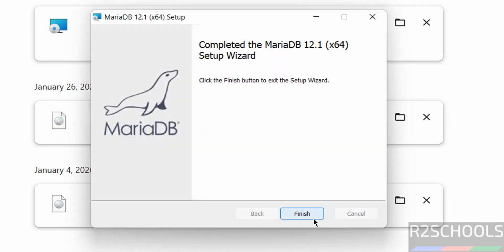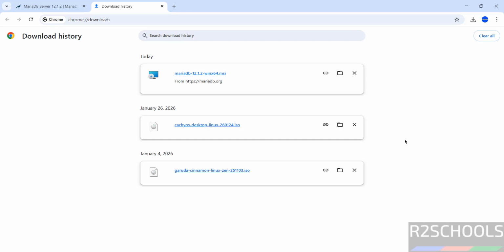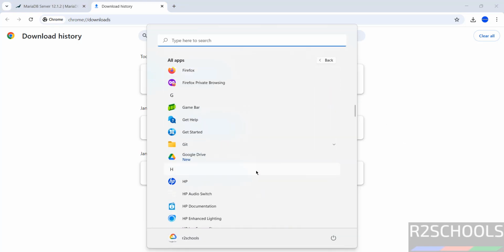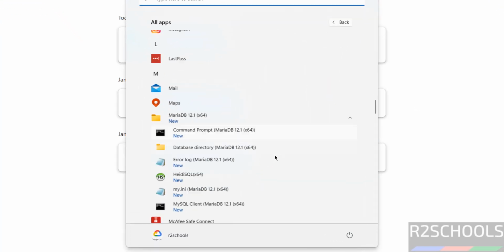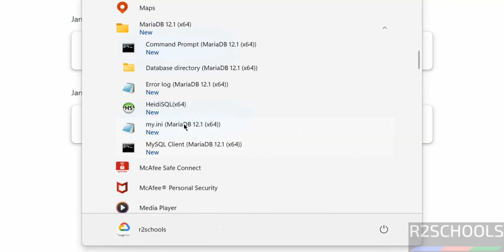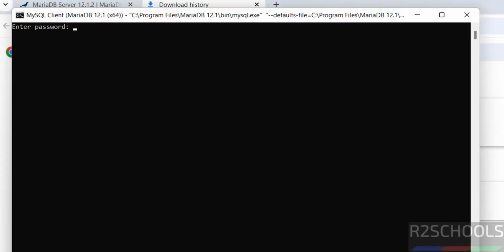We have successfully installed. Click on finish. Now we will connect MariaDB. Go to all applications. Then see here we have the MariaDB folder. Click on here. See here we have the MySQL client, or you can connect from the HeidiSQL. Okay. So click on this MySQL client.